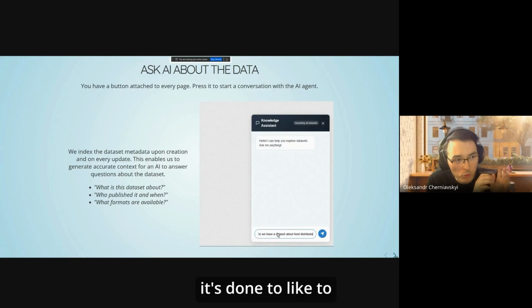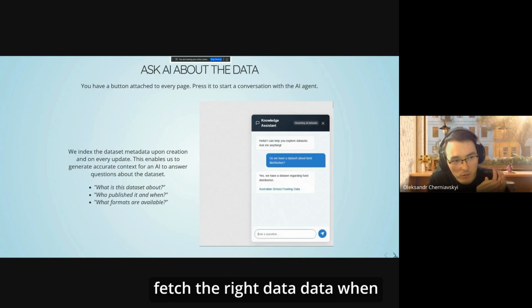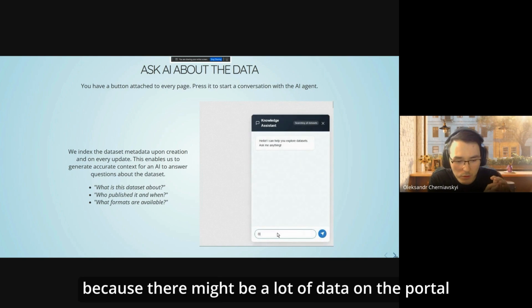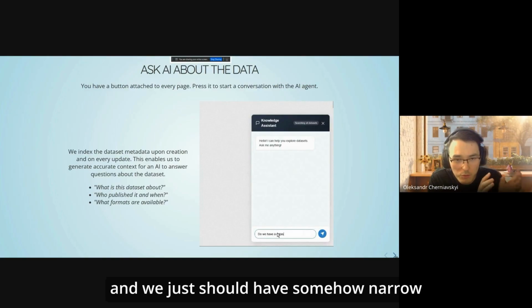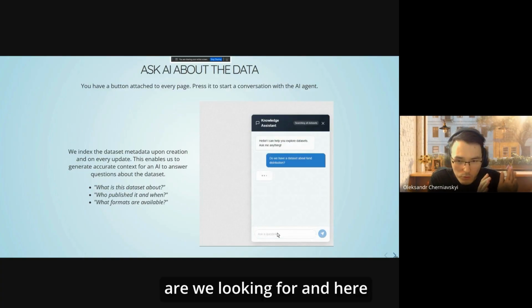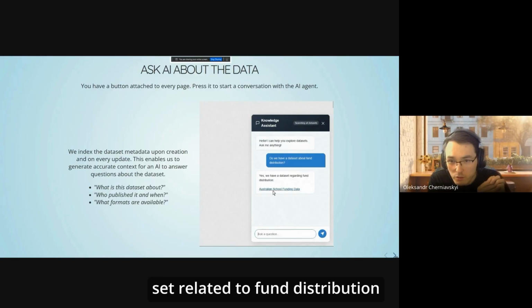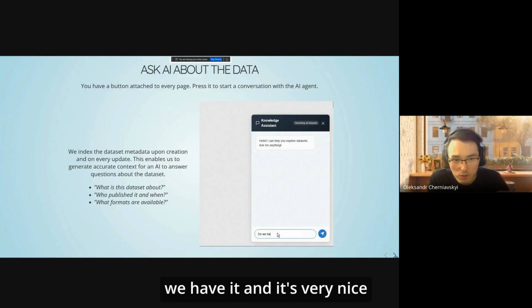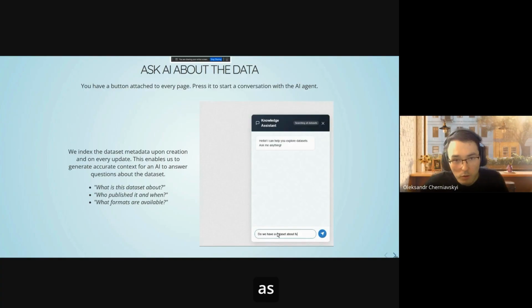It's done to fetch the right data when the user needs it, because there might be a lot of data on the portal, and we should somehow narrow what we are looking for. And here I'm asking for some kind of data set related to fund distribution. It gives me a link and it says, yes, we have it. And it's very nice.